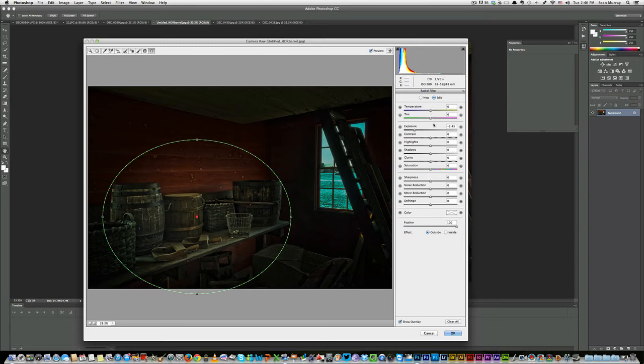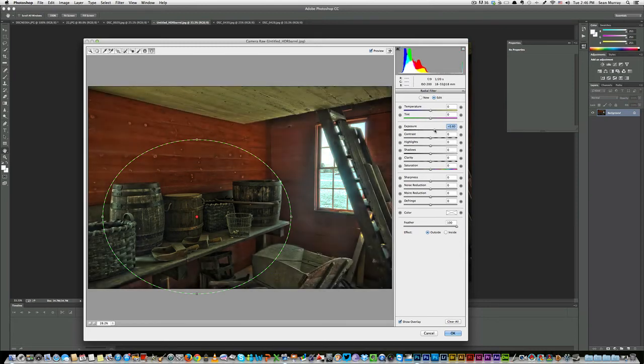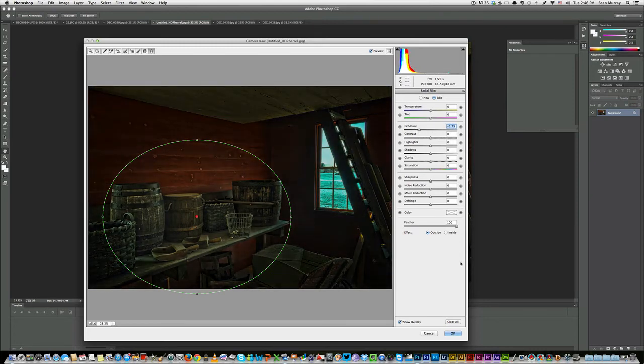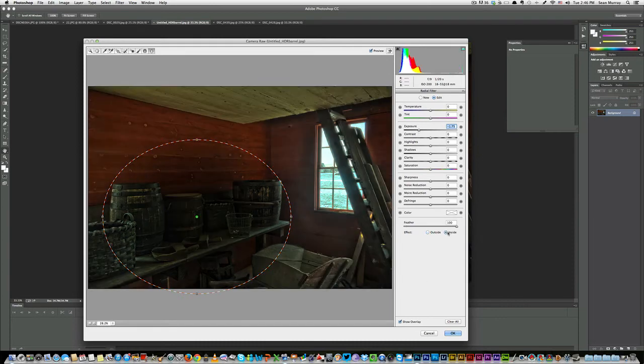Okay, you have more control. You have your exposure here. Look at this. But you also have the option to have it outside of the circle or inside the circle. So we're going to do inside, and then we're going to put the exposure up.